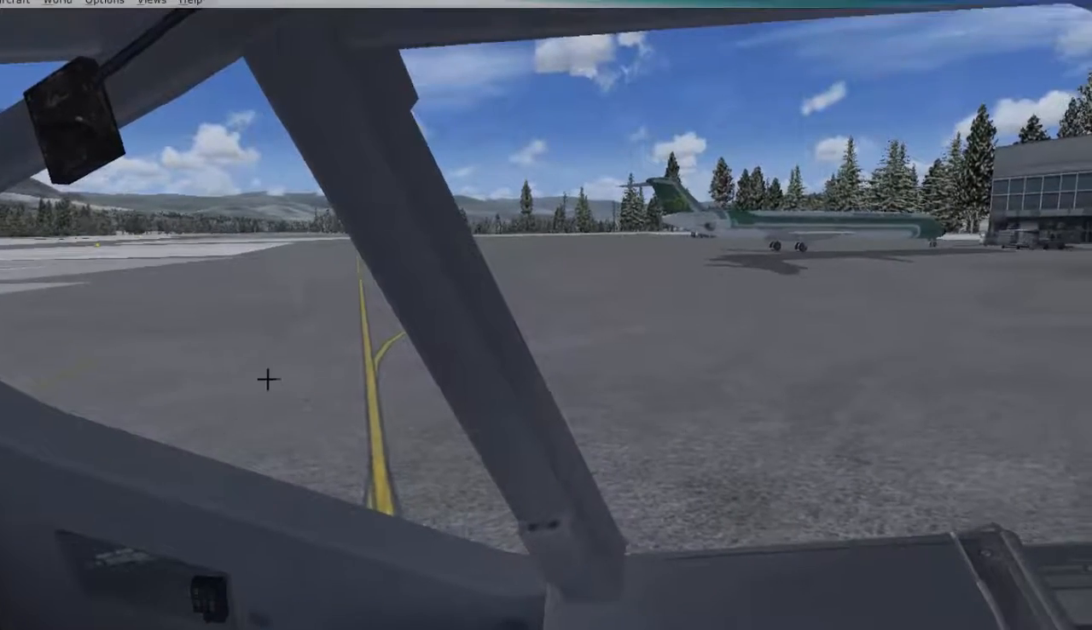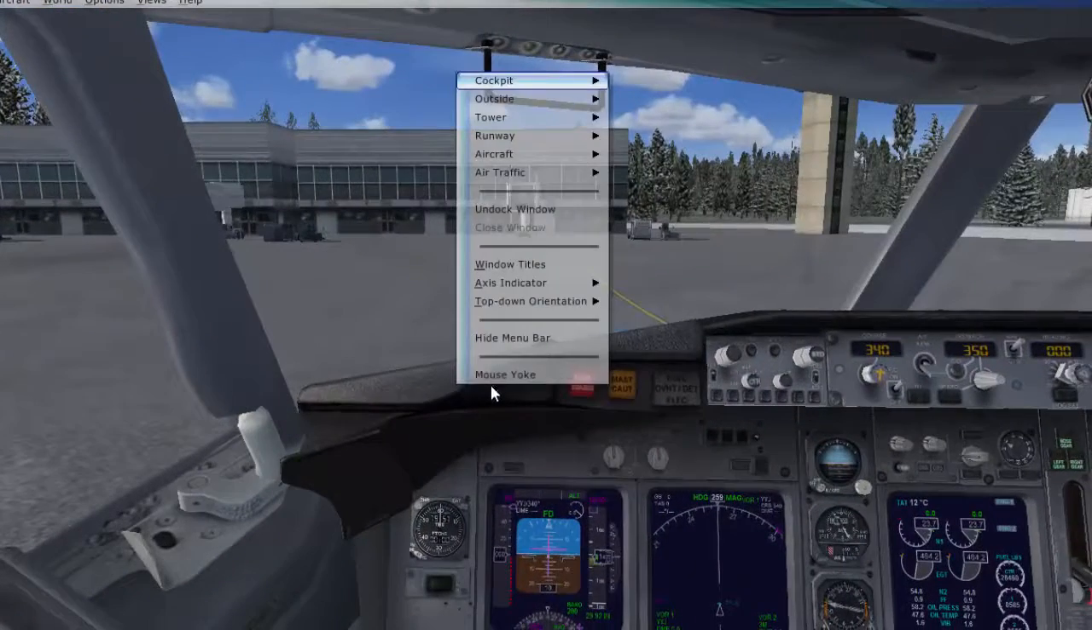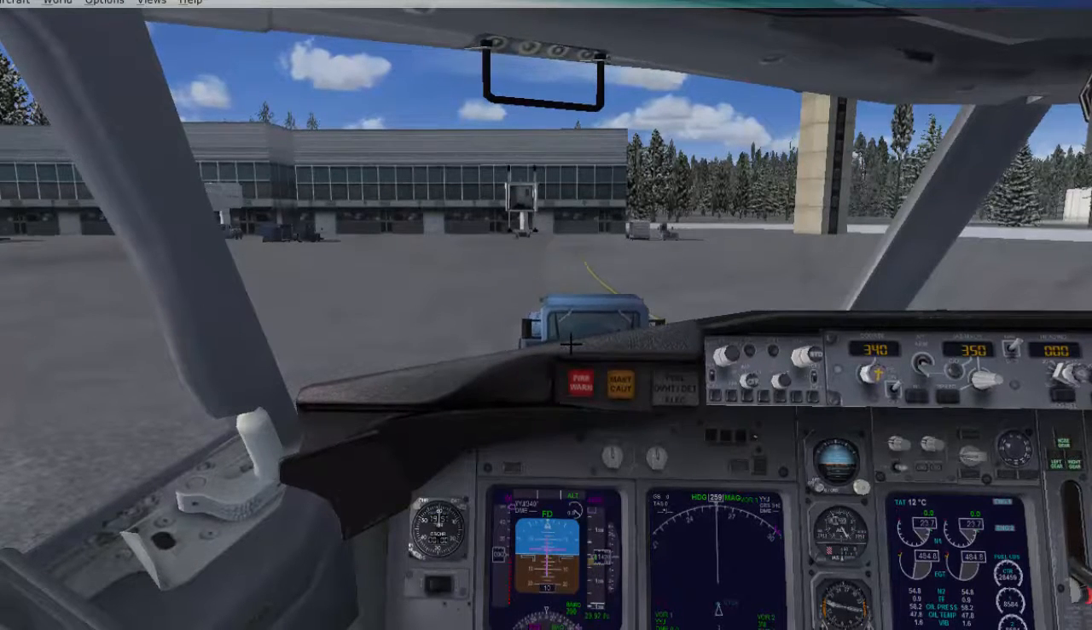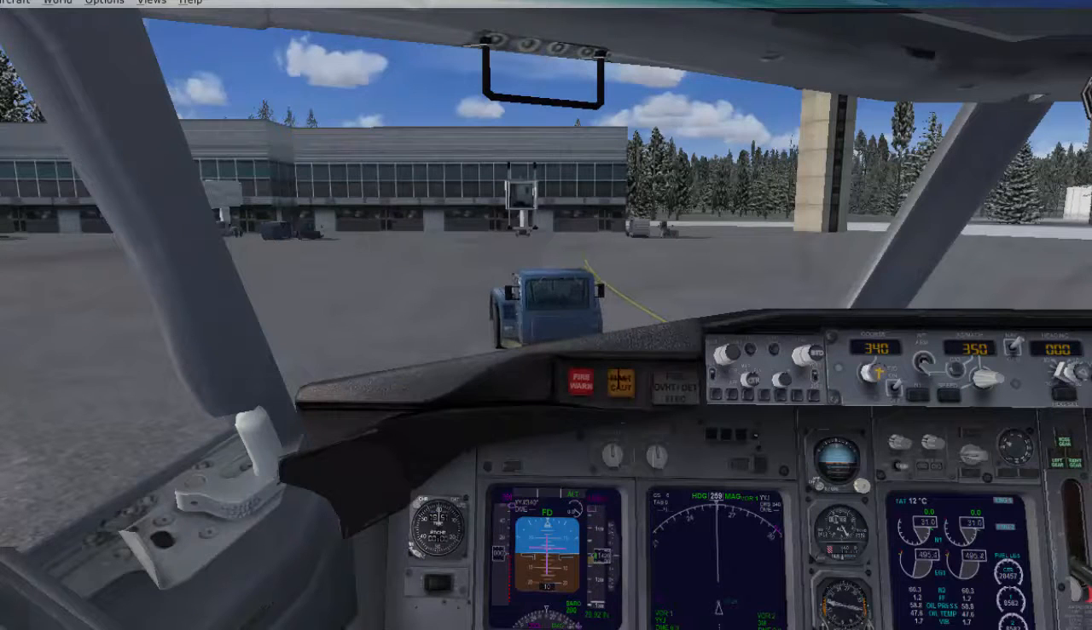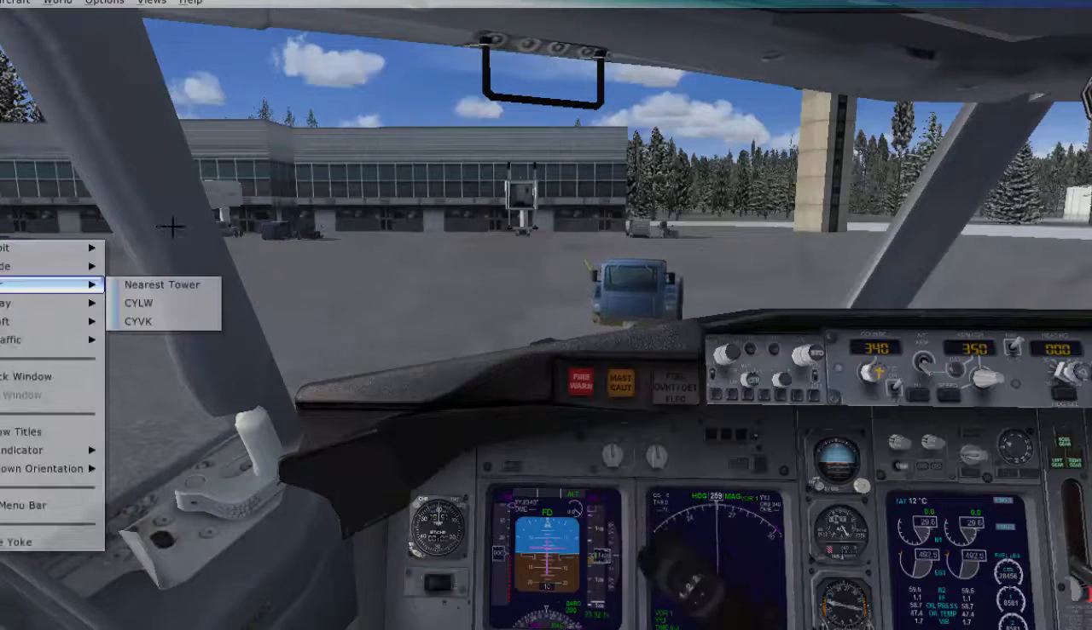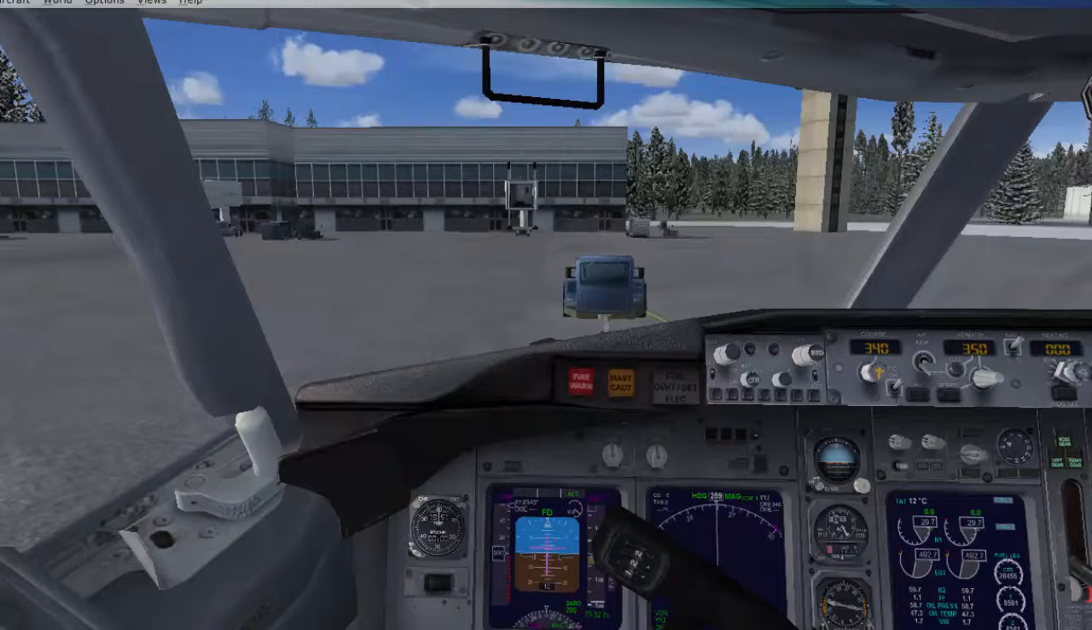It'd be cool if you could still control your plane when you're being pushed back instead of just going straight forward, but that's not a thing. So we're just going to have to deal. So with this, if I have mouse yoke turned on, the rudder, I guess, automatically works with the yoke. I don't know too much about that.